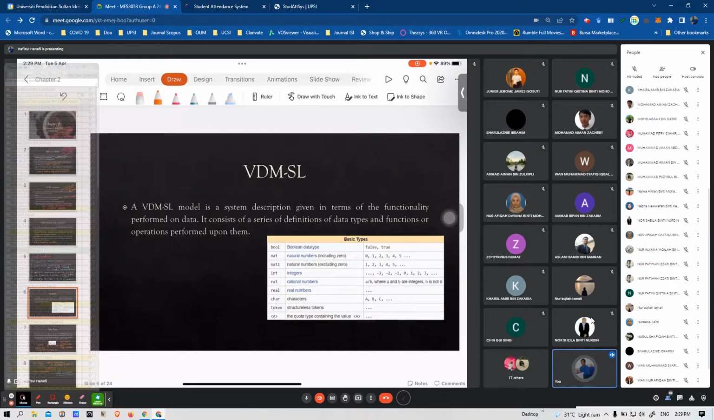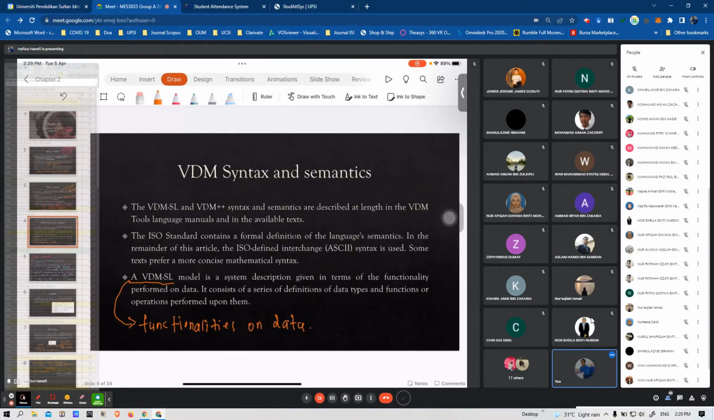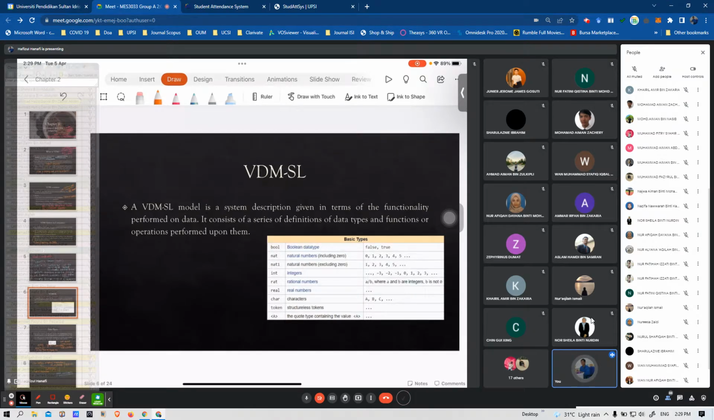This one is the VDM-SL model. We have a system description given in terms of the functionality performed on data. We have a Boolean data type, natural numbers excluding zero, natural numbers including zero, and then natural numbers excluding zero and one.